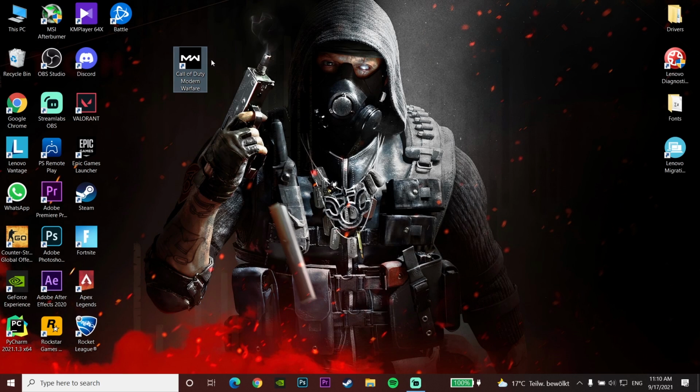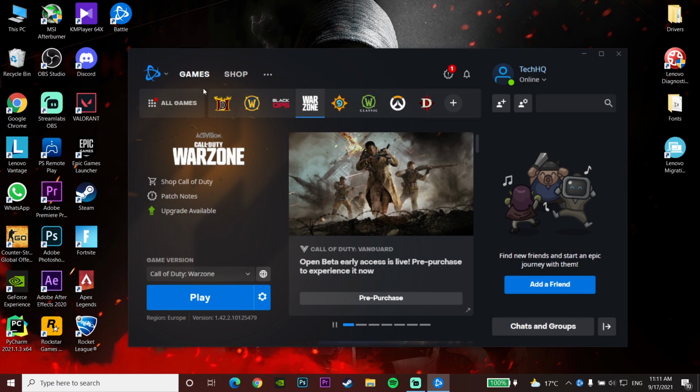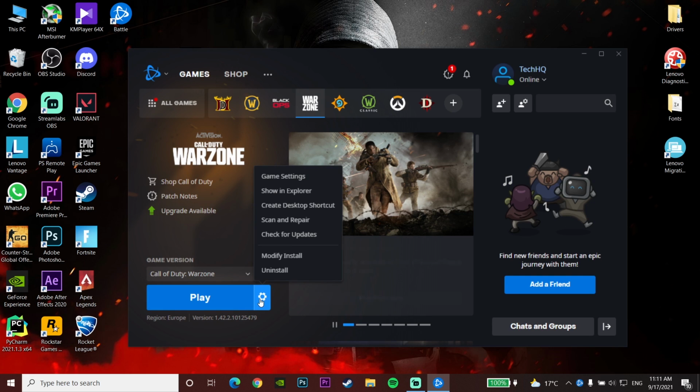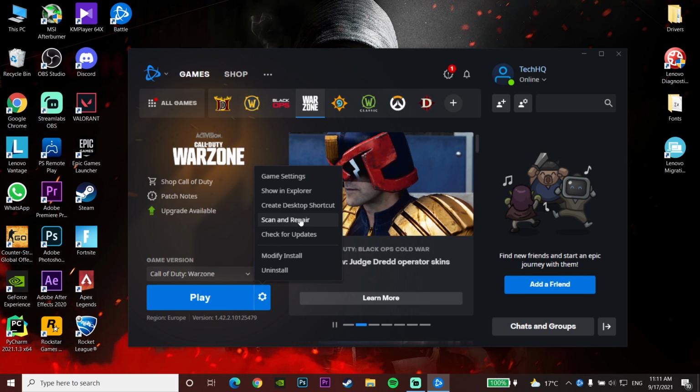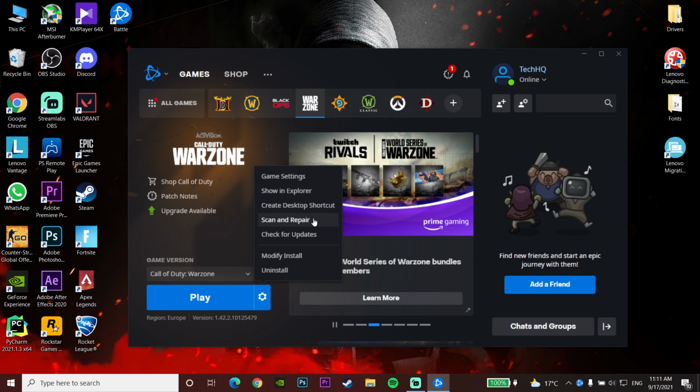But if it didn't work, open up the Battle.net Launcher. Then click on Options on Call of Duty Warzone, and then click on Scan and Repair. I'm going to repair the Call of Duty Warzone files, because sometimes this error pops up because you have some corrupted files about Call of Duty Warzone on your computer. So repair the Call of Duty Warzone files to fix this problem, and that's the second method you can do to fix the error code.